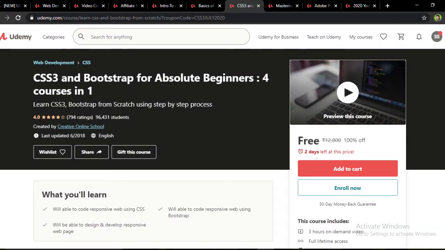CSS3 and Bootstrap for absolute beginners. 4 courses in one. Description: learn CSS3, Bootstrap from scratch using step-by-step process. Requirements: HTML knowledge required.